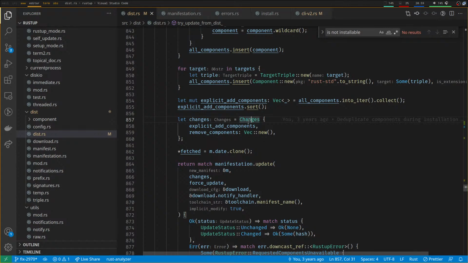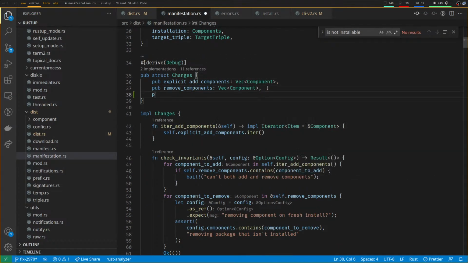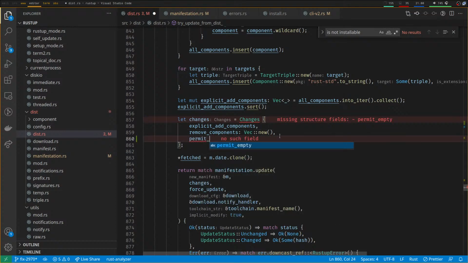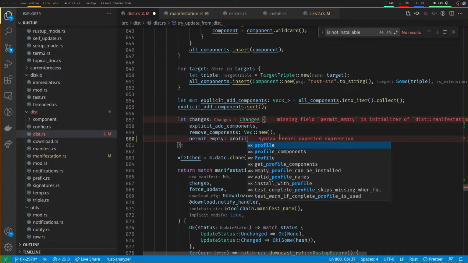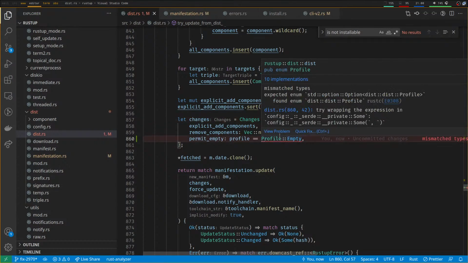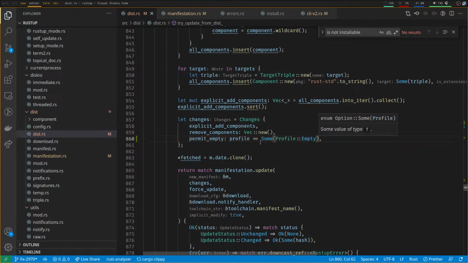So let's find the changes object and let's say permit empty. Which is going to be a Boolean. And dist is therefore failing because okay, so permit empty is going to be profile is equal to profile empty. Can I not do that? Explicitly, we've passed in profile empty.